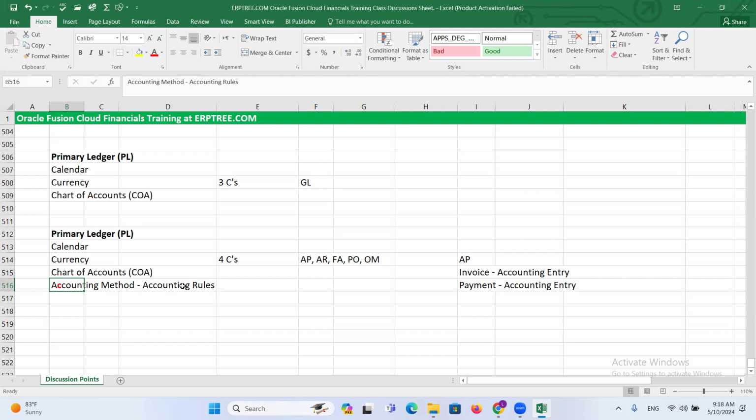From where it has to take the debit account, and from where it has to derive the credit account. And if a payment is created in payables, for that so-and-so accounting entry needs to be created. Which account it has to use, from where it has to take. Everything is automated. We will understand, it's pretty easy. We'll see and we'll understand. You don't need to do anything. So all those accounting rules are available within this accounting method. Who wrote all the rules? Oracle wrote all the rules. We don't need to write any rules.